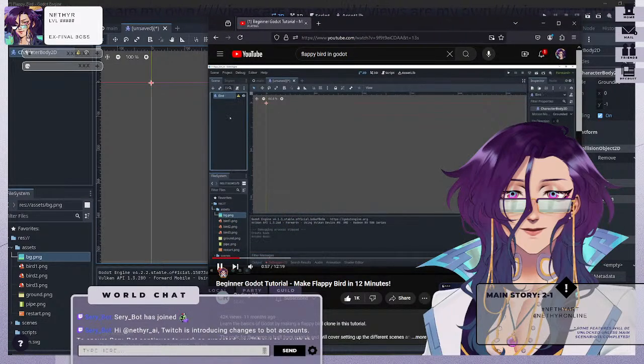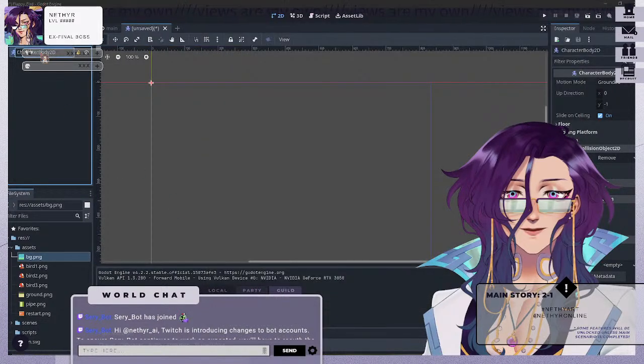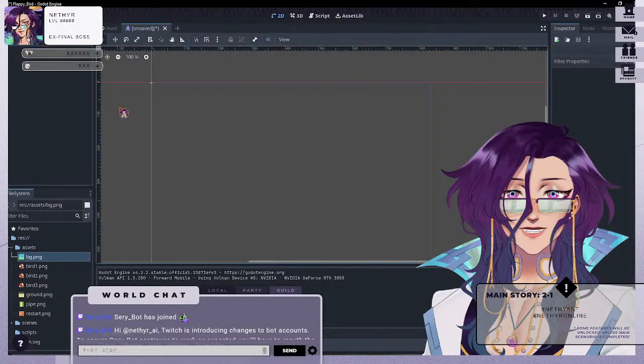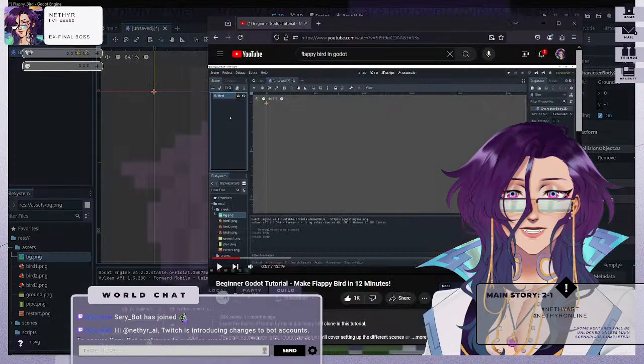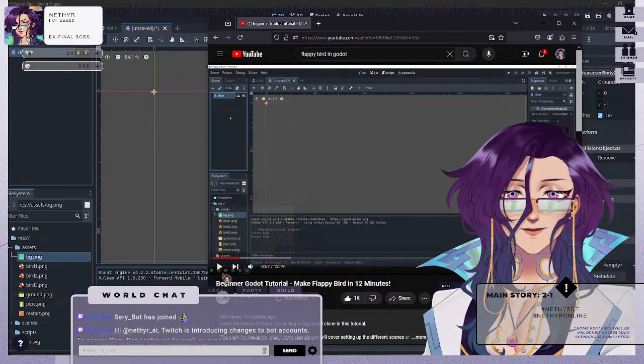Rename it to Bird. The name is just a bird. Interesting. Oh, okay. It's still there. If anything, though, I won't add texture just yet. I'm just gonna follow through and see. And save the scene in that same folder.